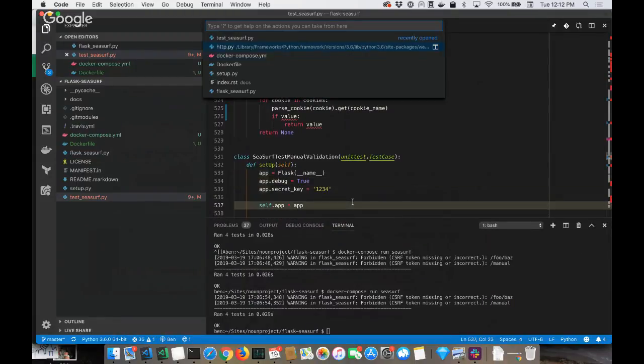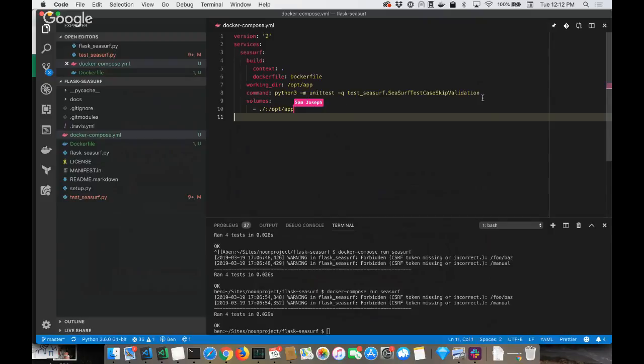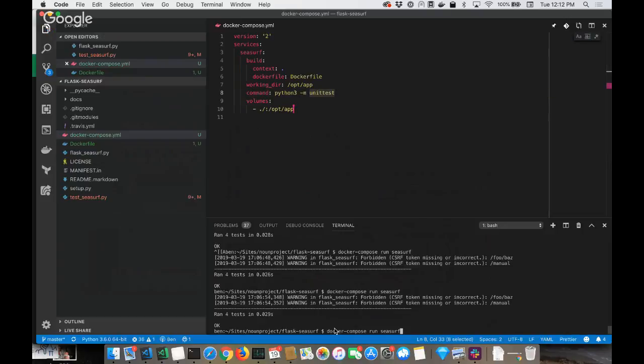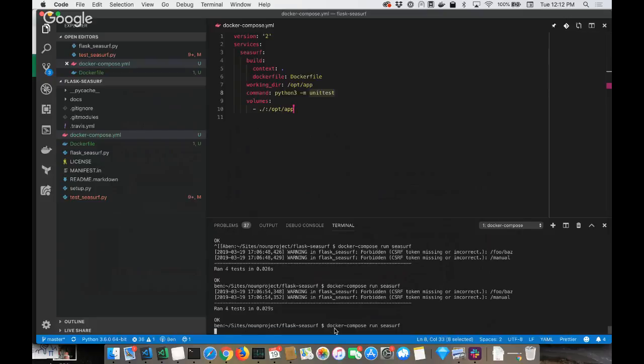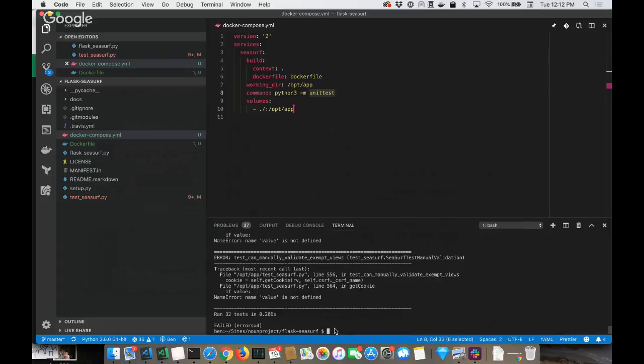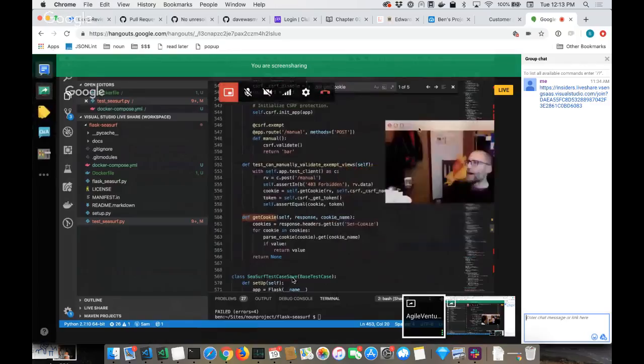So let me go back to my Docker Compose here, and then we will just remove this, I guess. And then, interesting. Value is not defined. What line was that on? Oh, that would be in the... 564. I think what I've done is I've replaced that with return, and then I deleted it, and oh, silly me. Okay. Let me fix that.